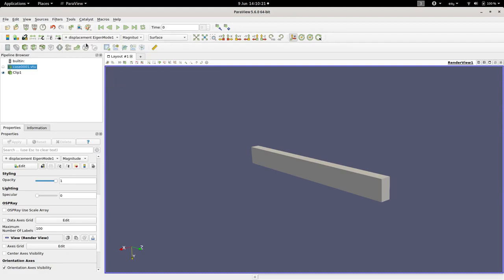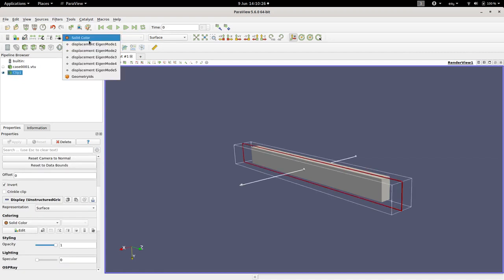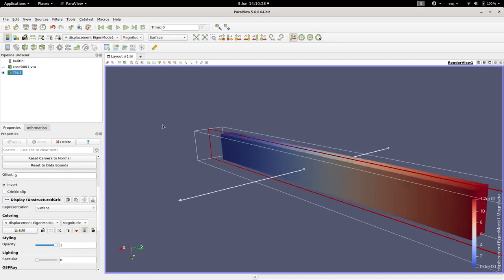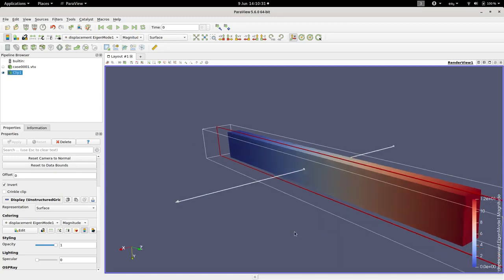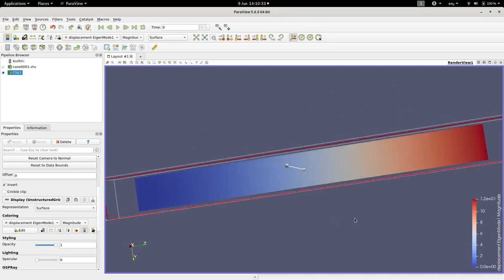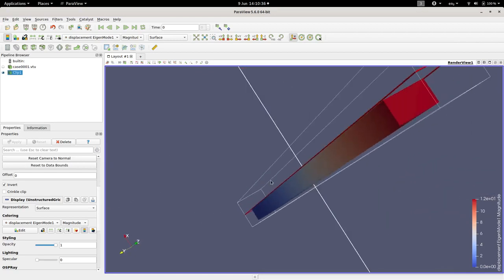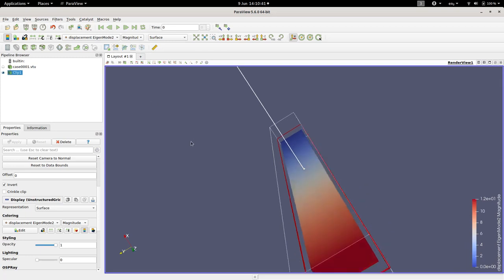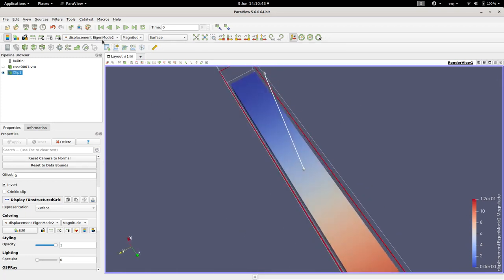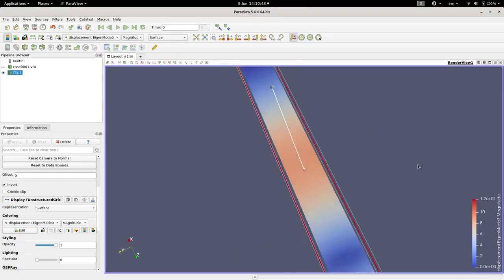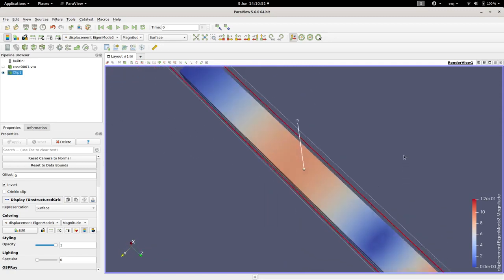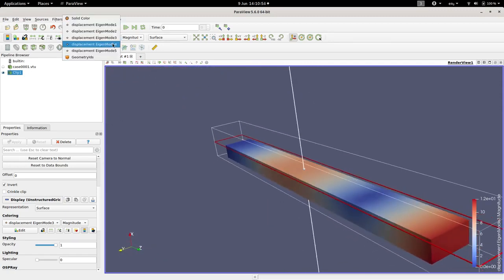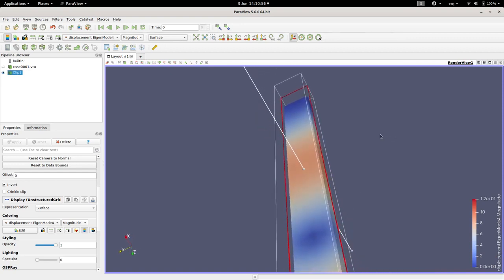So maybe I should select this. Yeah, there we go. So things look pretty good inside. Nothing surprising going on. Let's go on the second one. Same thing to be said. Let's go on the third. All pretty smooth looking. On the fourth. Not too bad.